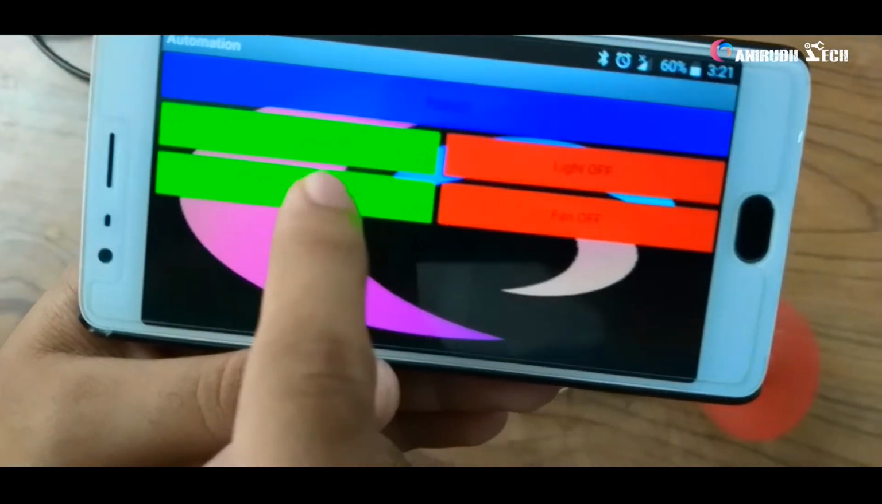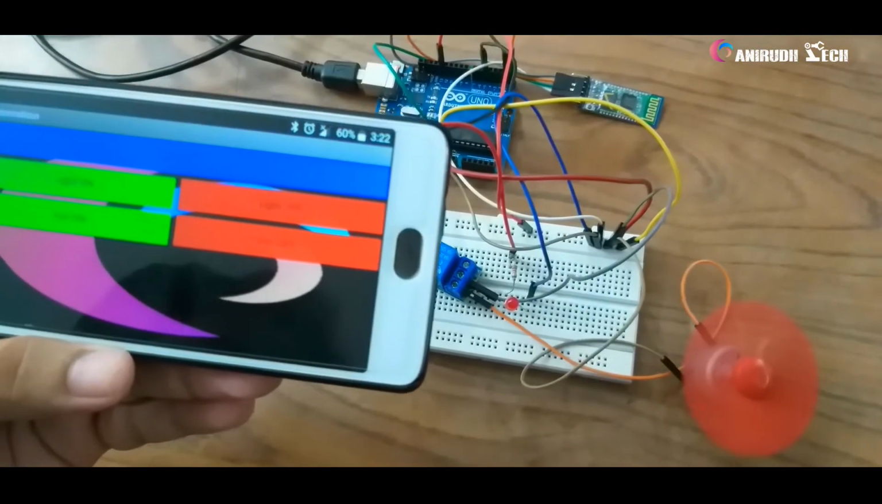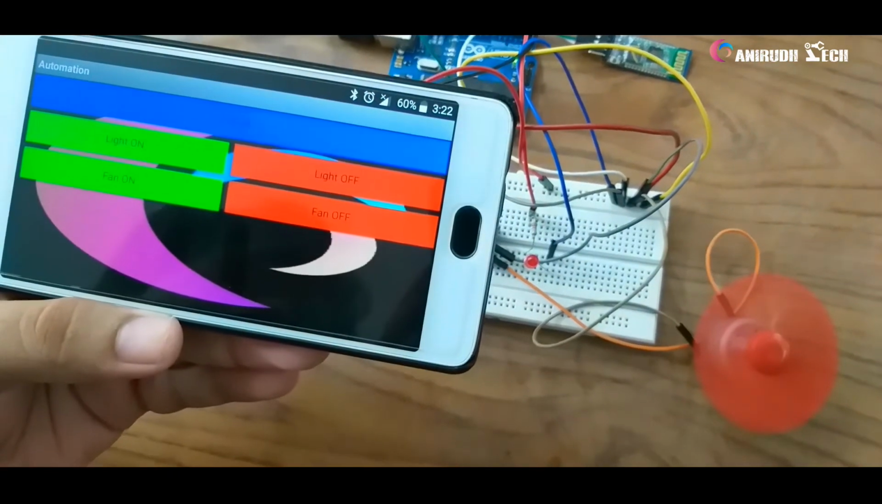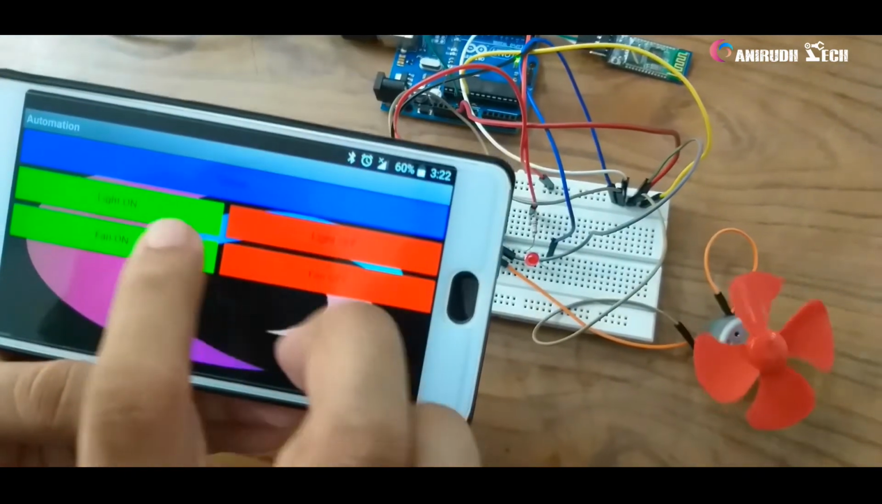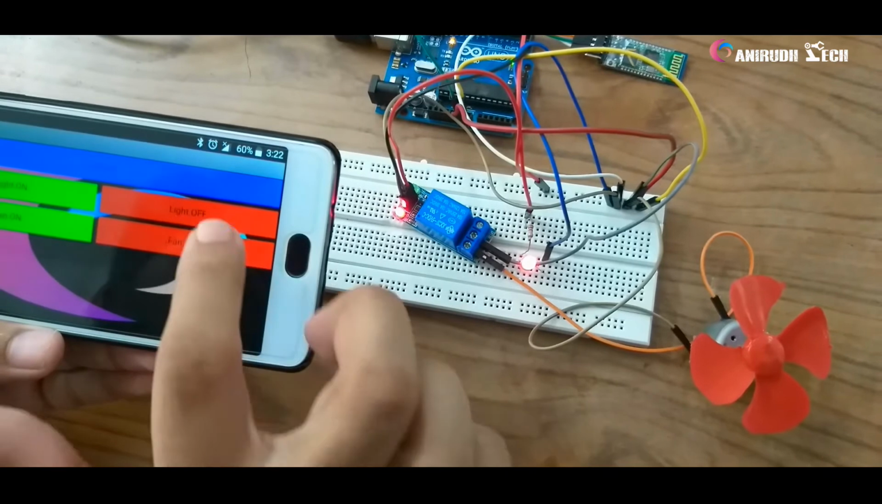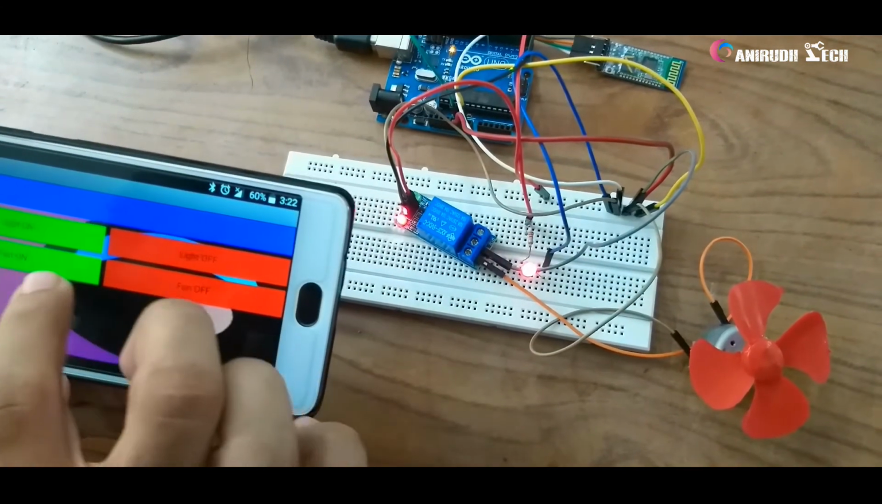Hello guys, in this section we are going to make a custom Android app for automating some devices. I assure you that at the end of this section you will be able to make your own Android app for automation via Bluetooth connection.